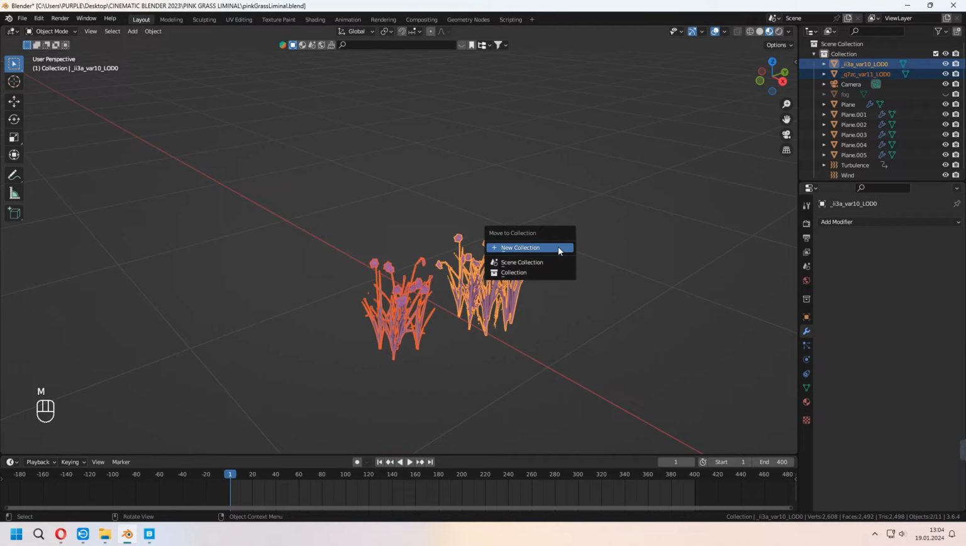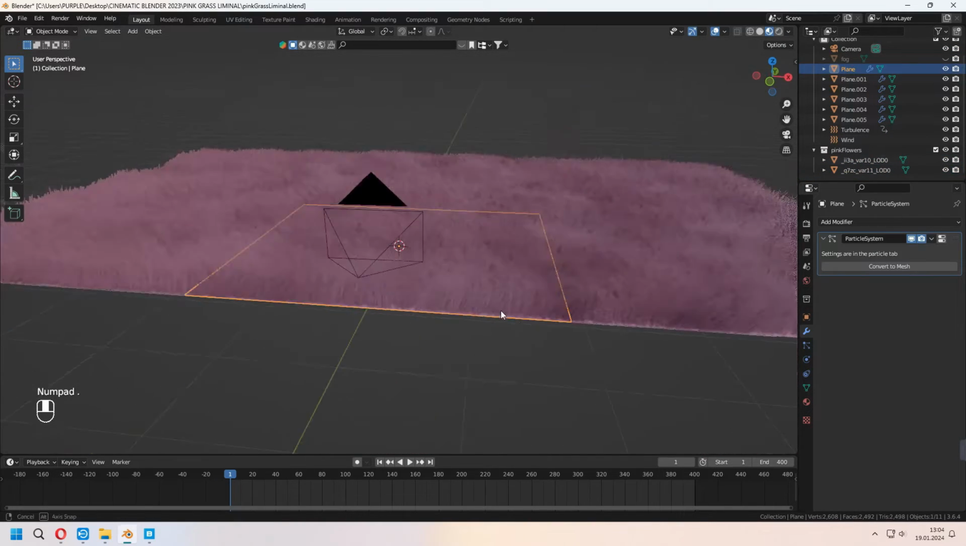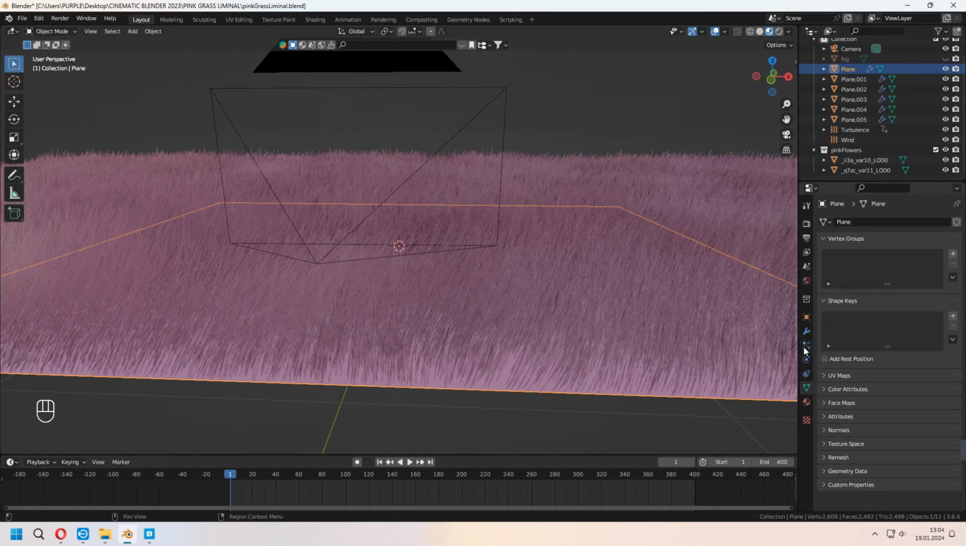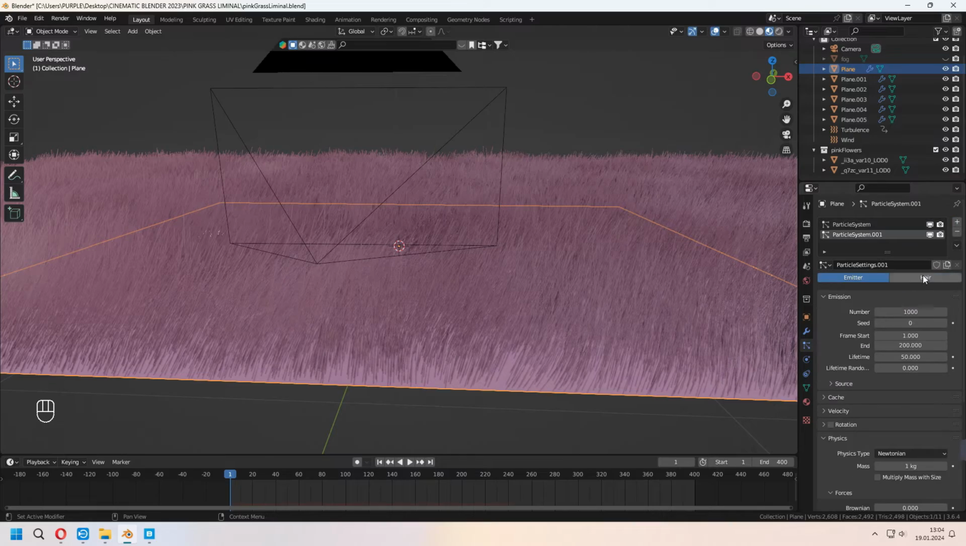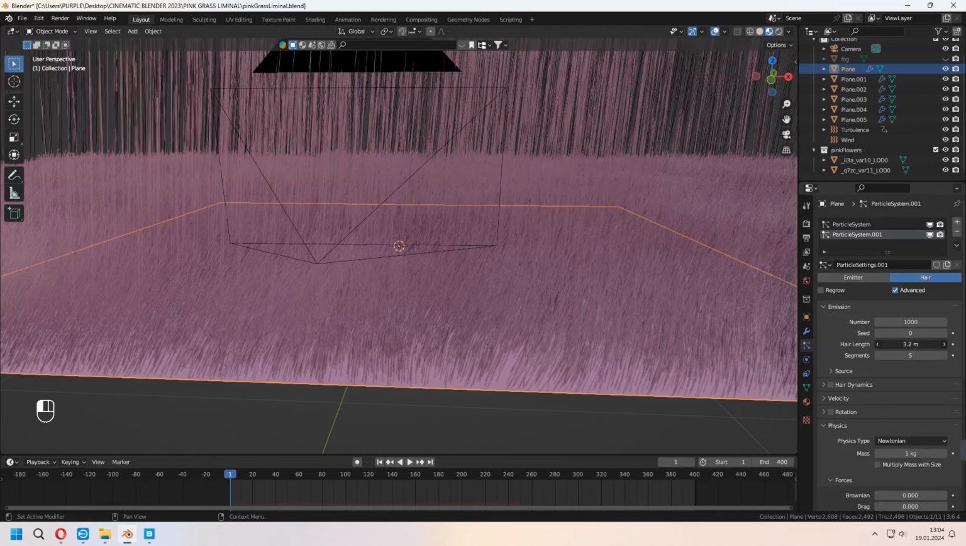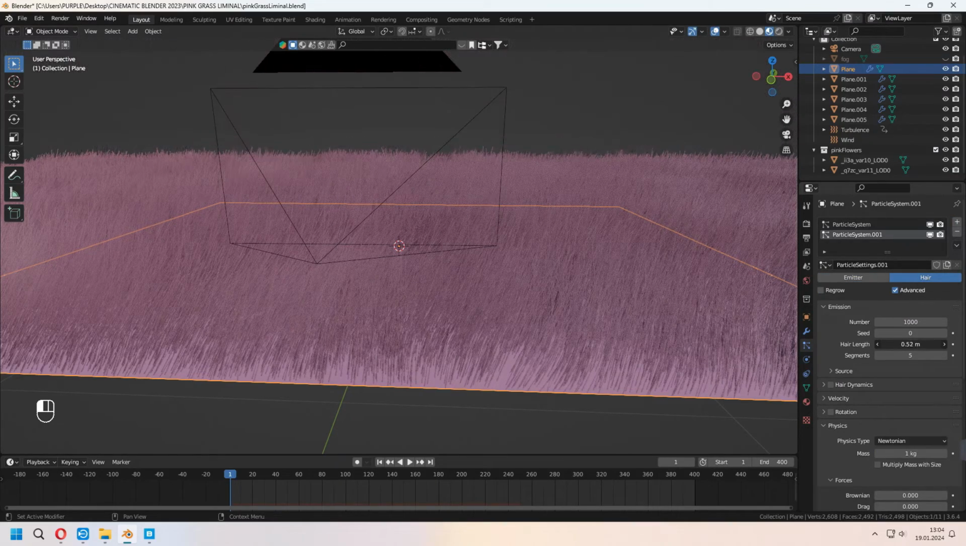Choose them, press M and add them in a new collection. Select your particle grass field and under the particle system, press plus icon again. Choose your hair and advanced. Set up your hair length.